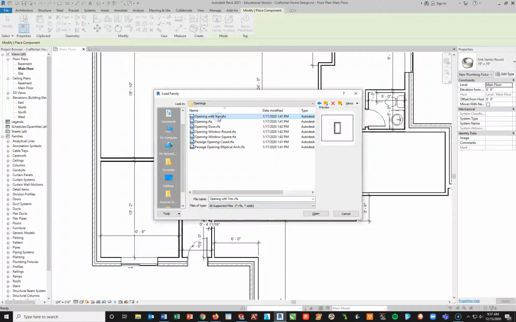You've got opening with a trim, that's like a window. You just punched a window through and you got trim all around it. You've got a general opening. You've got an opening for a door, an opening for a window, a round window, a square window. You've got a passage opening, cased, which is what I would probably end up doing with this. I'd probably case it out. You can do one with an arch.